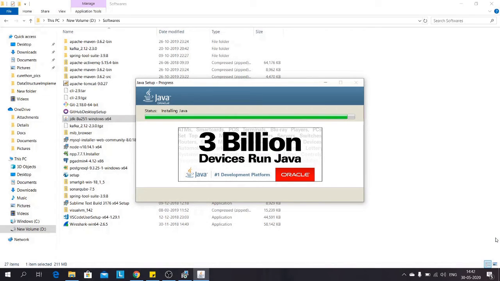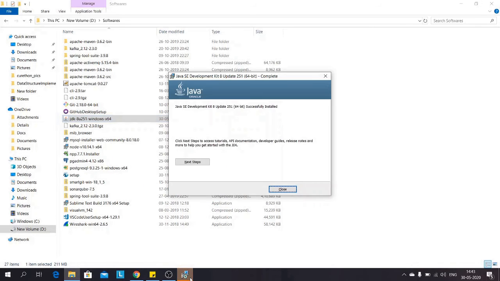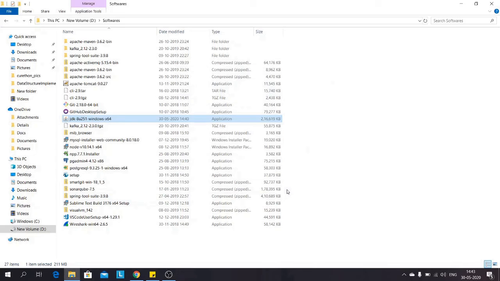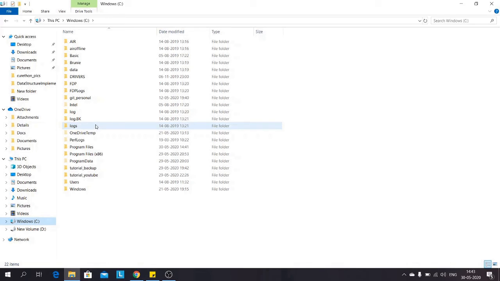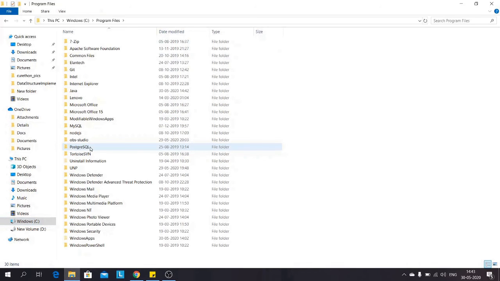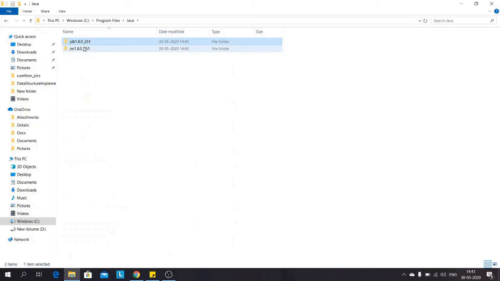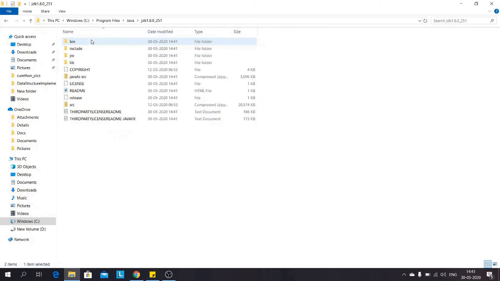Once the installation of Java is complete, you need to provide the Java home path in system variables. How will we provide that path? Let's see. Once Java is installed, you need to go to the folder where our Java has been installed, that is C, Program Files, then Java. Here you can see JDK and JRE both got installed.